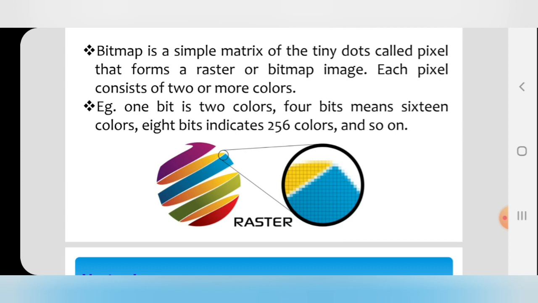So in that form of raster or bitmap image, each pixel consists of two or more colors. It depends upon colors. For example, one bit, you know about bits and bytes, you already learned in 11th standard. Bit is zeros and ones. 4 bits mean 16 colors. 8 bits indicate 256 colors and so on. These are the things for 1 mark questions. Okay, so this is the concept of raster images.